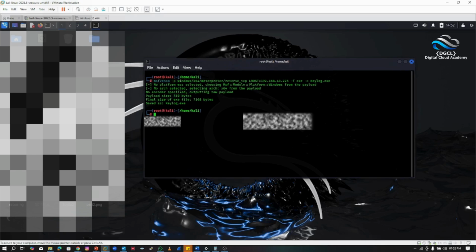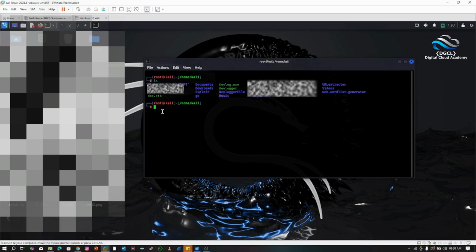To see this, you can type ls. ls means to list your files, all the directories and folders in this directory. It's going to list them out here. So we have the keylog here. This is the one we created. The next thing we're going to do is copy this keylogger file into our Windows machine and execute it on the Windows machine, so we see how it works.